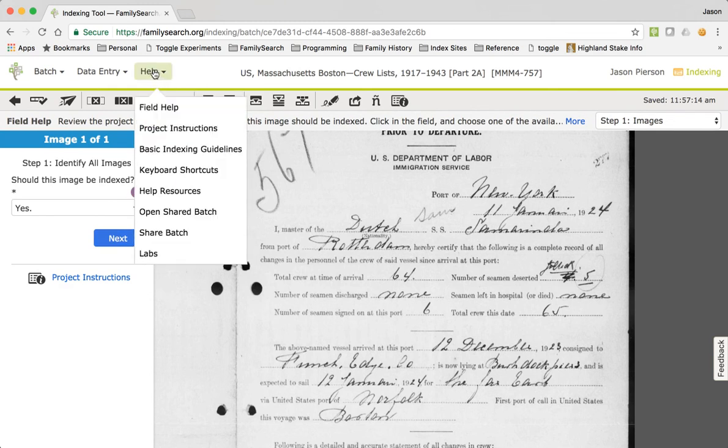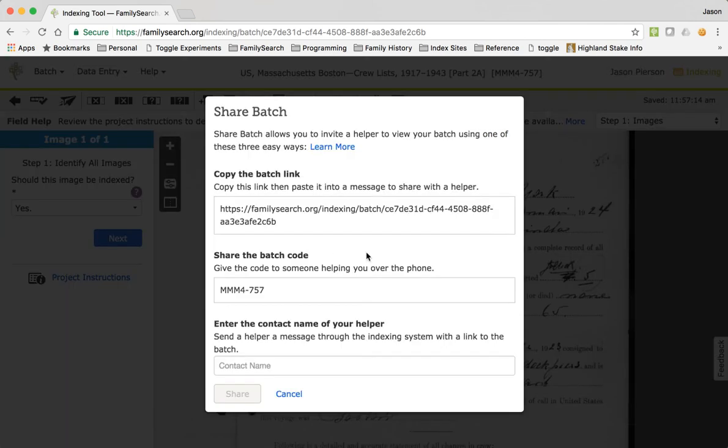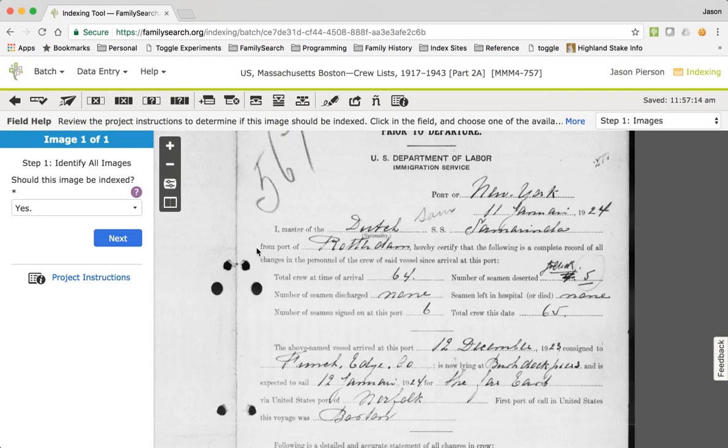Under the help menu, you have some key things that you can get to. Basic indexing guidelines are great for learning how to index properly. There's a PDF of keyboard shortcuts when you become a more advanced indexer. And if you'd like to get help from somebody else on your batch, you can provide a share batch ID to one of your friends or somebody in your indexing group that could help you. If you simply share the batch link or the share batch code with them, they will be able to see your batch and help you with it.